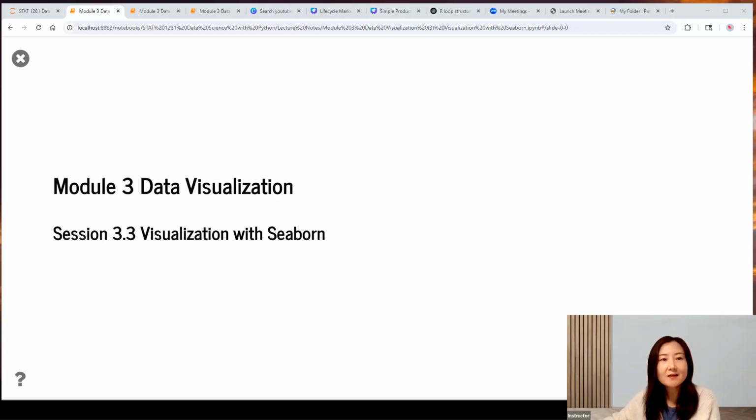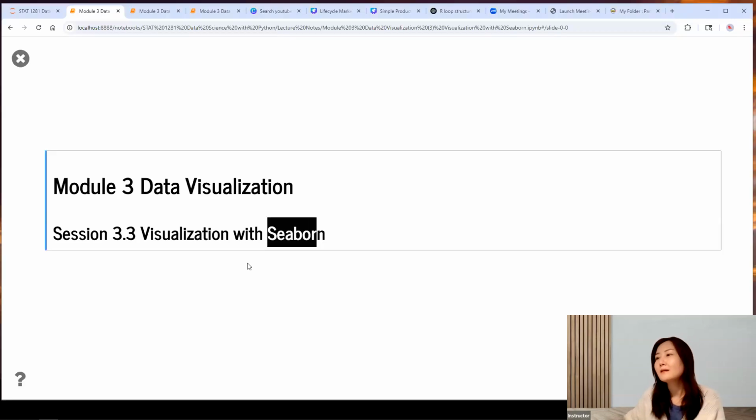Welcome to today's class. Today we will continue to talk about data visualization, and we will focus on a specific package called Seaborn. This one is more like a modern version of a visualization package. It is built upon Matplotlib and other packages. Okay, let's take a look.